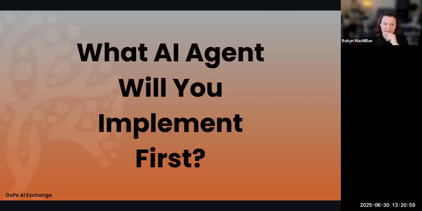And what AI agent will you implement first? This is a key thing to think about at the end of this session, because you now know what they are. You now know how to use them, what they could improve. You know two different types of platforms that you could go away and actually start to process this and implement AI agents within your workflow, your organization, your team. But actually deciding on what AI agent you will implement first is incredibly powerful.